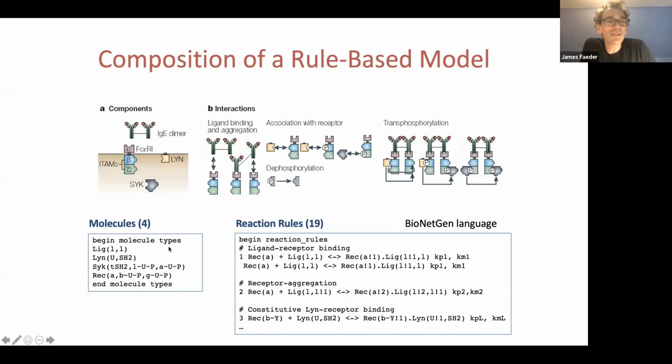So here's a model. This is a representation of the building blocks of the FcεR1 model that I described before, these four different molecule types, and that's described pictorially here, and then a listing of the rules. So we saw that in the model file that I showed, we had the molecule types block, and we had the 19 reaction rules that were described in the BioNetGen language.